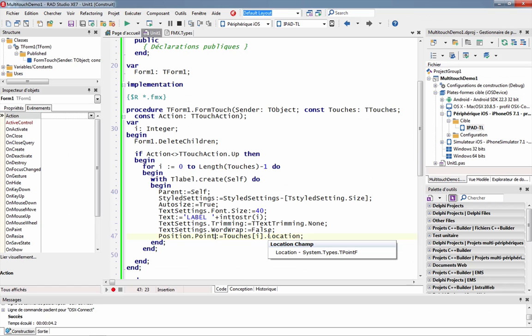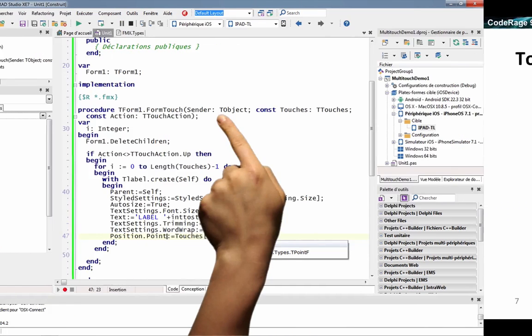And of course, as it's FireMonkey, it's working on all the different platforms, iOS, Android, but also Windows and OS X. So like this, I can manage multi-touch easily and have all the information of the coordinates of my points of contact and do what I want, and all the code that I need.